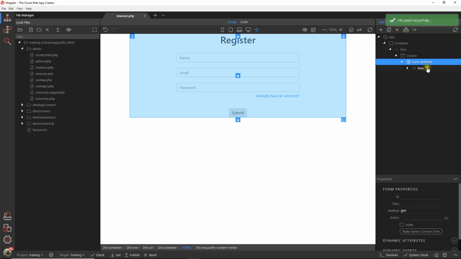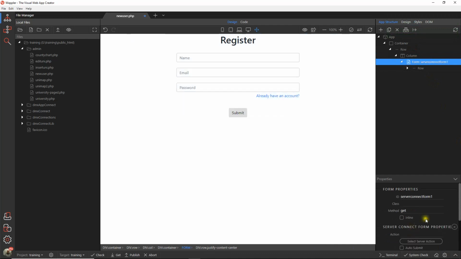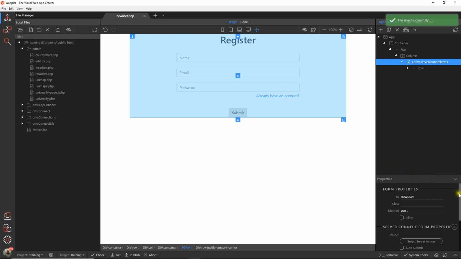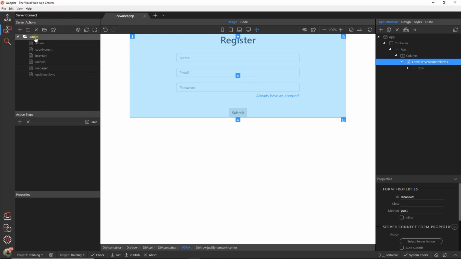Okay, so I've got our form. You'll see it's a Bootstrap 4 form, which is not what we want. We need a Server Connect form. So I'm straight away going to change that to a Server Connect form. I'm going to call that new user. And our method will be post. Save again, because I'm fanatical about saving. Okay, so I think we've probably done as much as we need to on the App Connect side of things now. So let's drop into Server Connect.